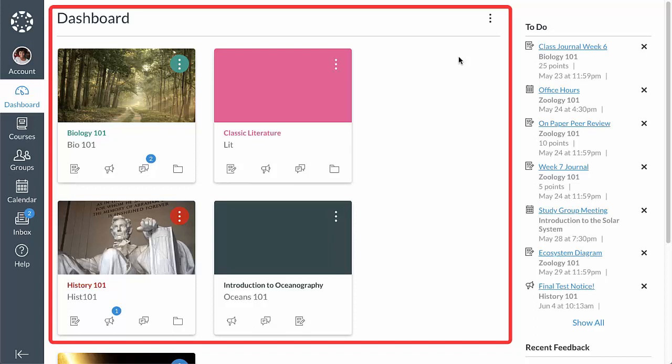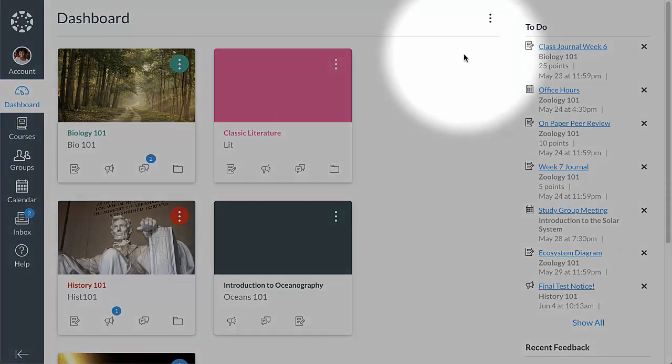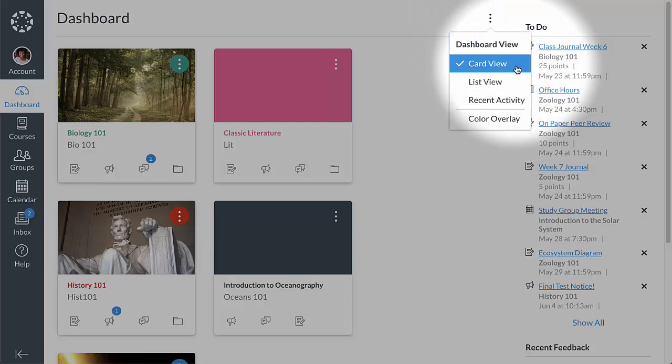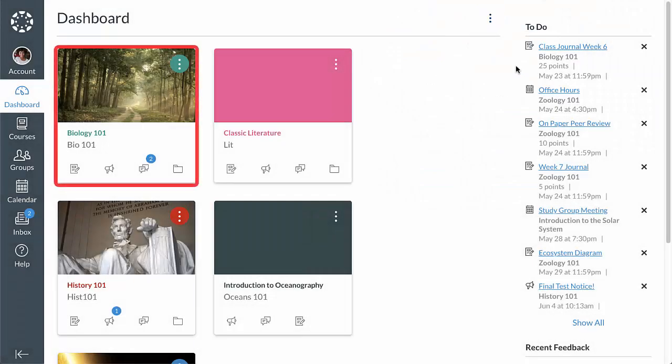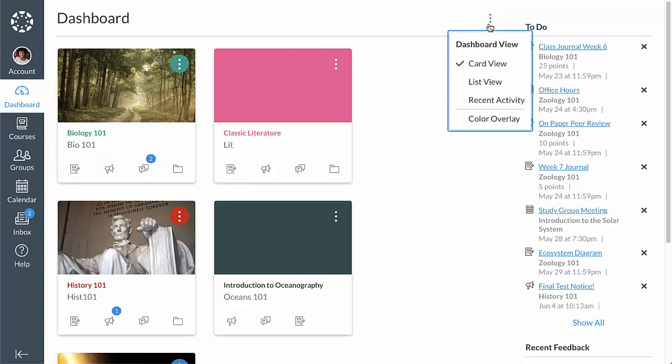Once a student logs in, they will see their dashboard. The dashboard has three different views. Click on the top menu at the right. Card view displays course cards of your classes, assignments, announcements, discussions, and files.